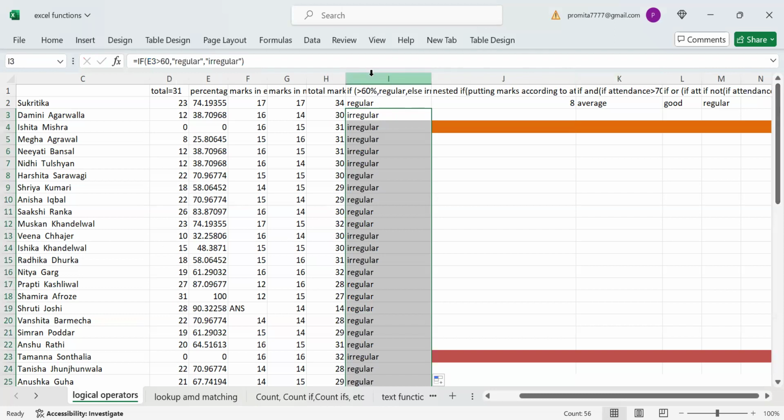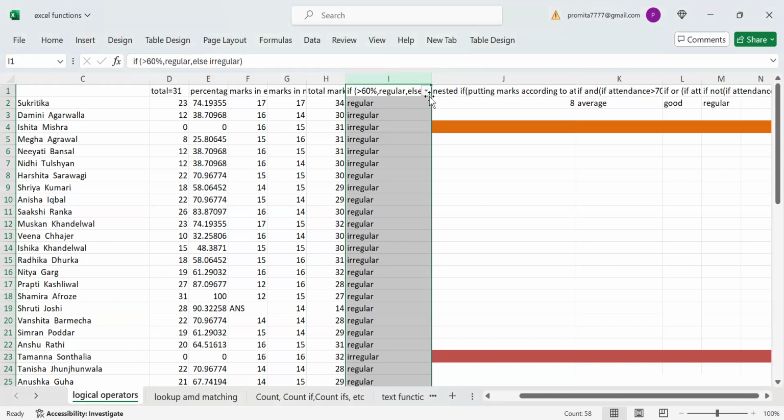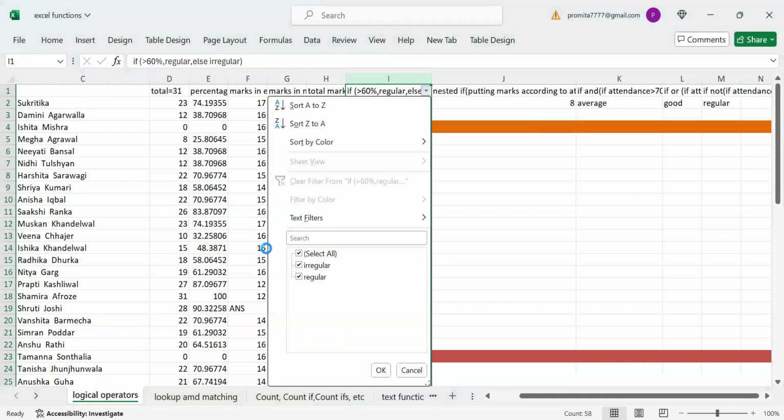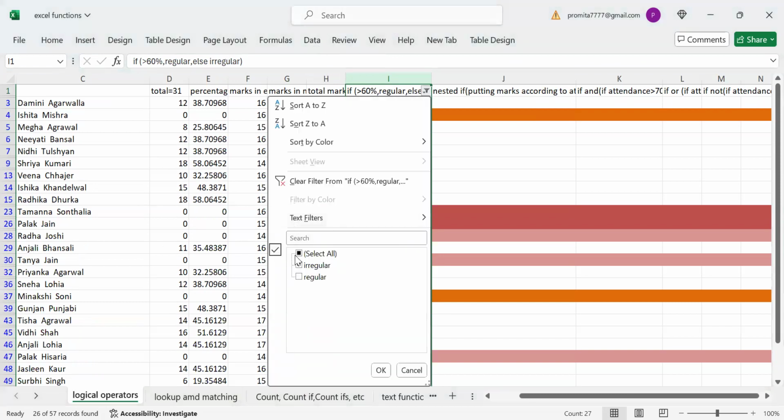And if I want to calculate how many students are regular and how many are irregular, obviously we can go to our old, easiest process, that is our old data filtering. If I select irregular, we can see there are 26 out of 57 records. So 26 students are irregular and the rest are regular. So I won't repeat this anymore. That's it.